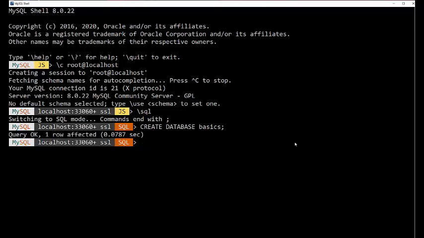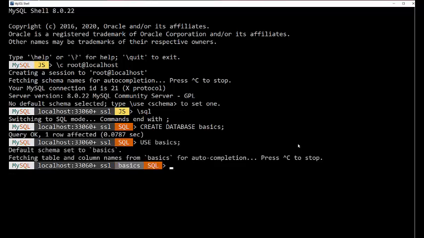Now that we have a database, we need to make that our default, and we do that by typing in use basics, and we can create our table to house data. Our first table is going to be started with create table.